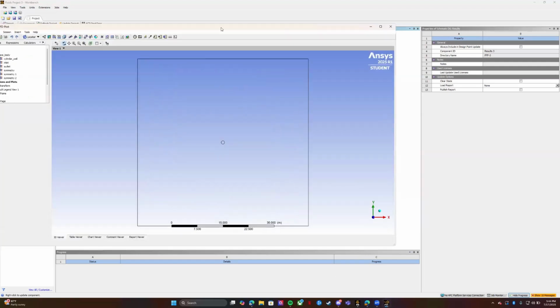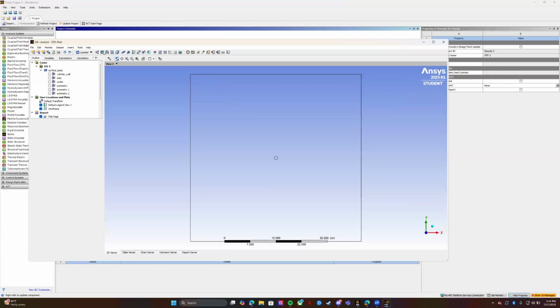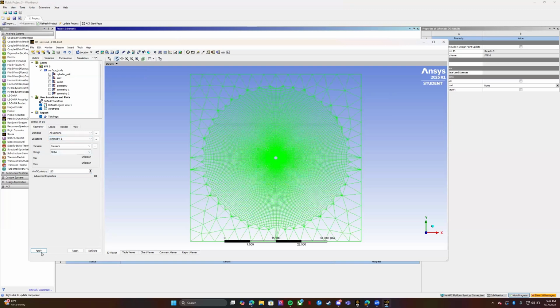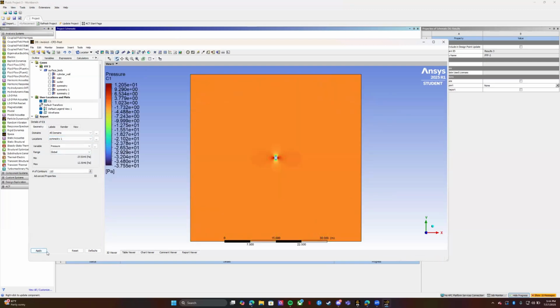Now we need to do our streamlines and our contours. So first thing we can do is contour 1, which will be our pressure contour. Or you could just call it contour 1. We're just going to call it C1. Do 110 contours and make sure it is on symmetry 1. Apply.